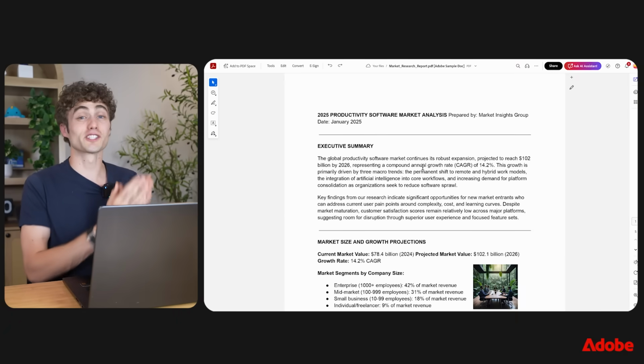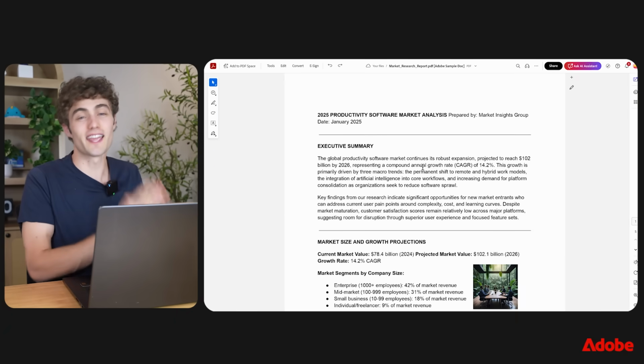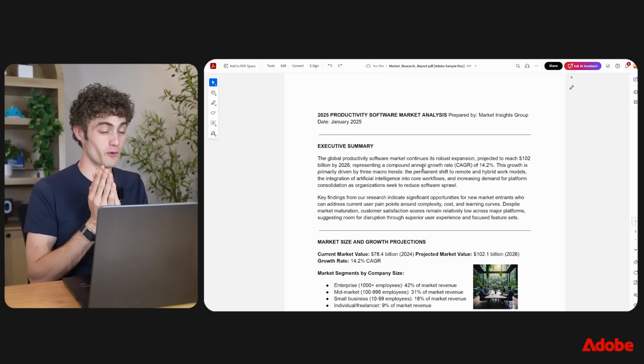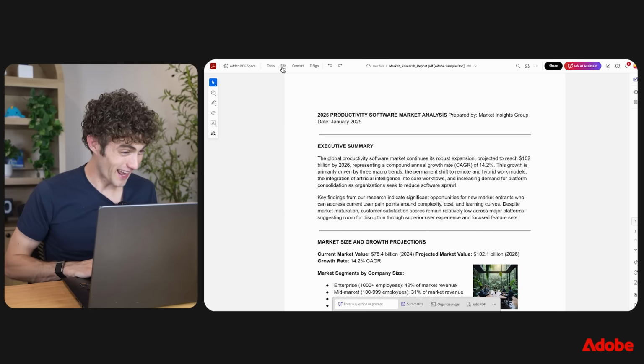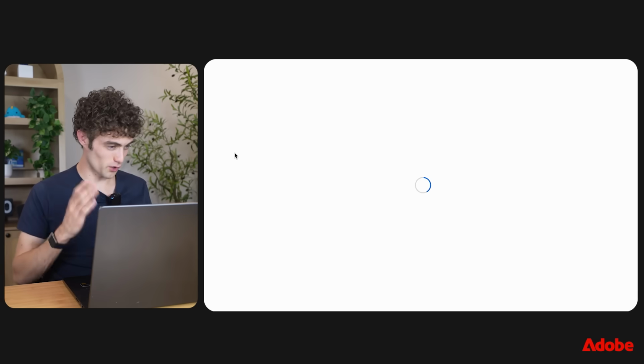Adobe Express has templates specifically designed for professional documents like marketing plans, reports, and presentations, or even for personal uses like flyers. So we have opened the same document that we were working on. Let's go ahead and click edit at the top and then scroll down to where you see stylize this PDF. So let's go ahead and press on it.